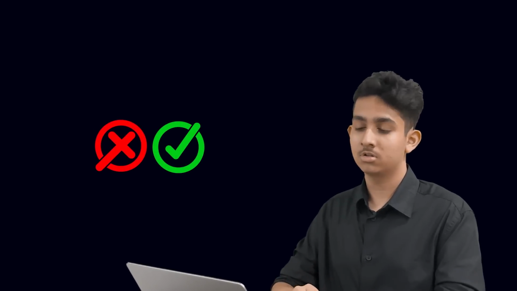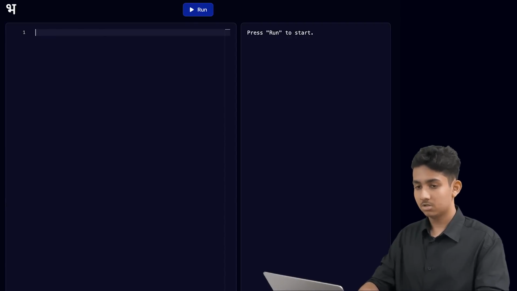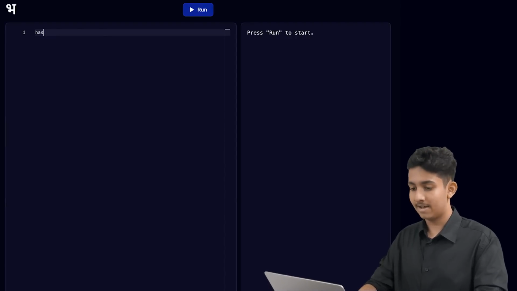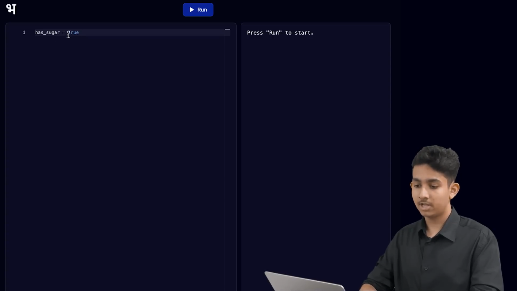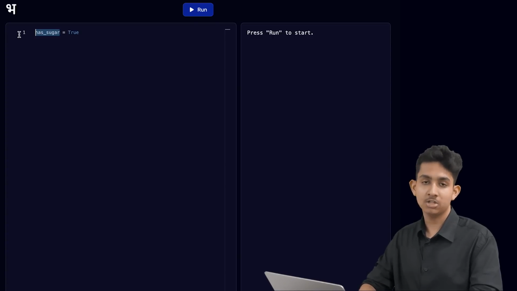Say that we are making tea and we only want to add sugar if and only if there is no sugar in the tea already. We can start by making a variable to store either true or false, depending on whether the tea already has sugar or not. Let's see how we can do this. So I'll create a variable called has sugar and I will store true inside of this variable. So for now, let's say that this tea already has sugar. That's why we stored true inside the variable has sugar.